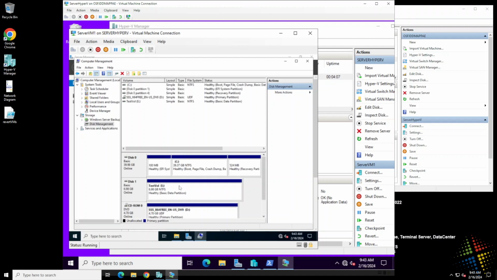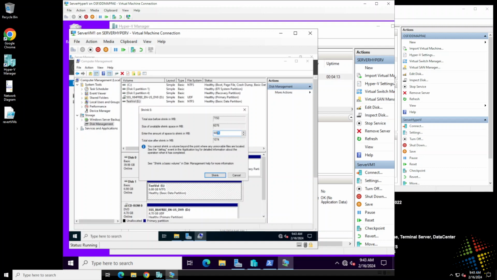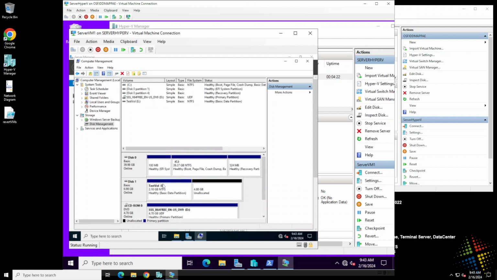Let's do it the other way around. I'm going to right-click Test Vol, and I'm going to choose Shrink Volume. In this case, I will shrink it by about 5 gigabytes. So I'll type 5,000 in there. I'll see the size after is about 2 gigabytes. And now we have the volume plus some unallocated space.